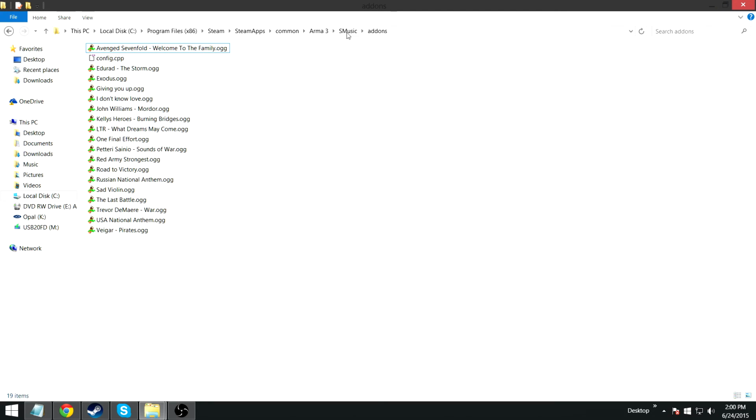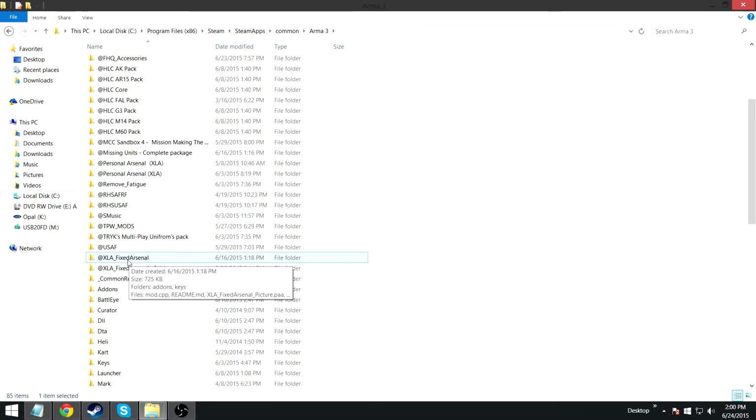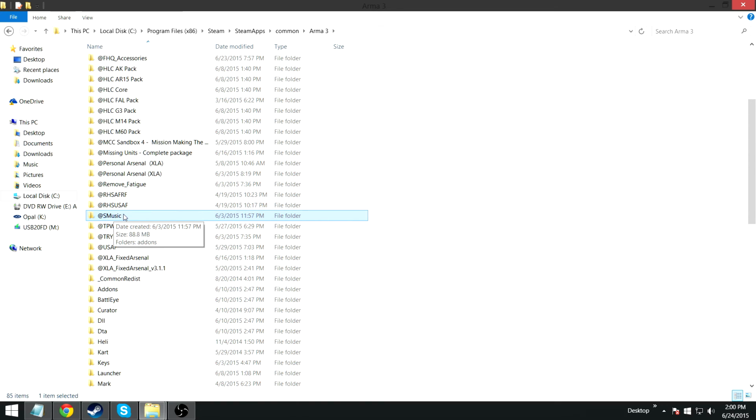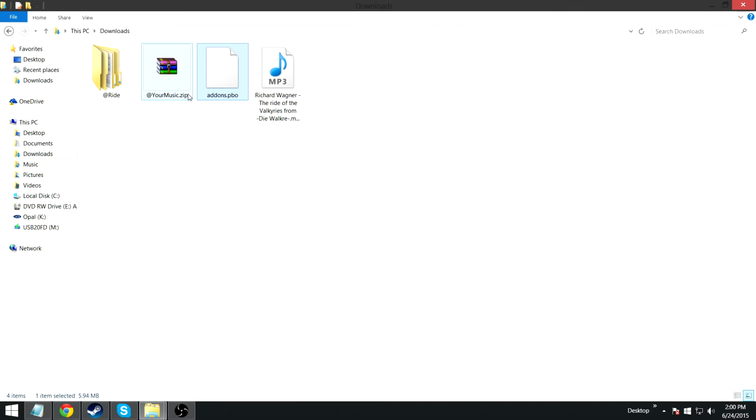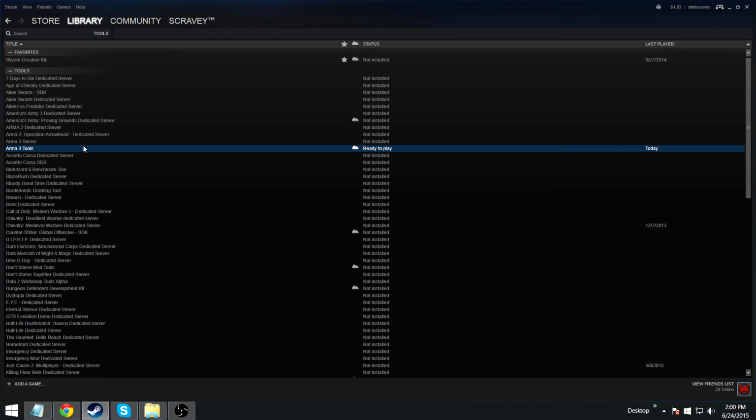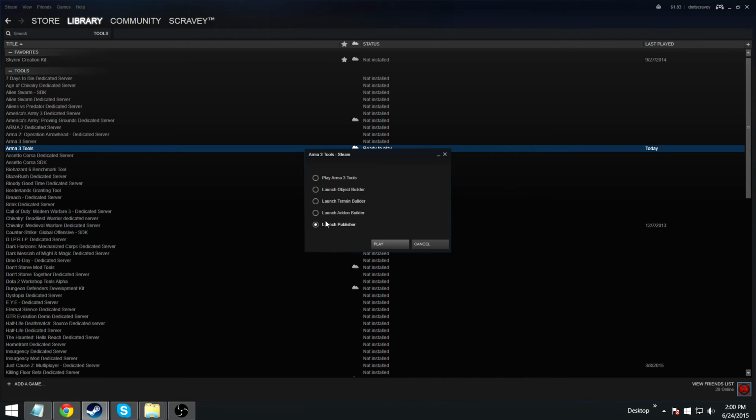So let me just check something. If you go here, you can see, here's my music mod. I've renamed it. I was checking to make sure you could rename it, because I didn't actually remember. But yeah, you can rename this. I'm going to rename it ride.pbo. Now I'm going to go back to Arma 3 Tools, and I'm going to click Launch Publisher, and click Play.